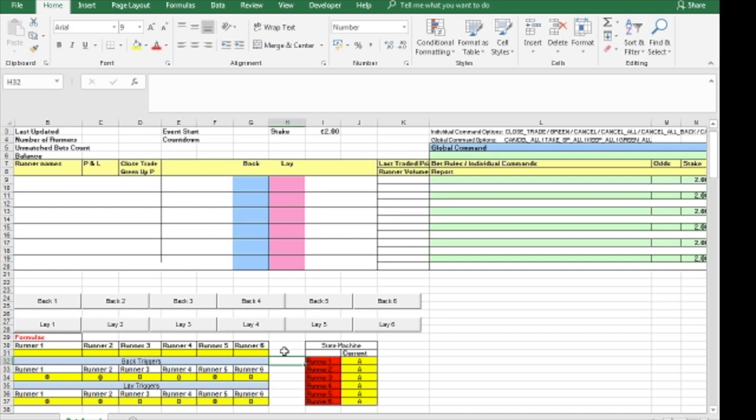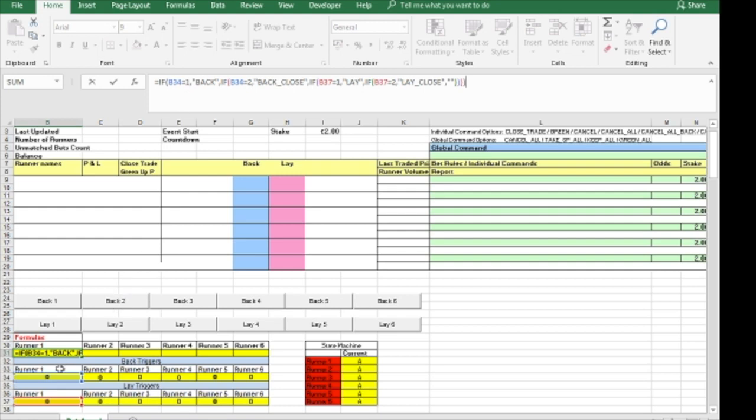Okay, so once you know what all of the letters do and you get a bit of an idea of how to cycle through them, you're going to use this little table here to trigger all of the commands basically. So your formulas are going to go up here. Basically I've got this programmed as B34 equals 1, then back, or if it's 2, you're going to close a back bet position. If B37, this one is within the lay triggers row, is 1, you're going to place a lay bet. If it is 2, you're going to close lay bet.